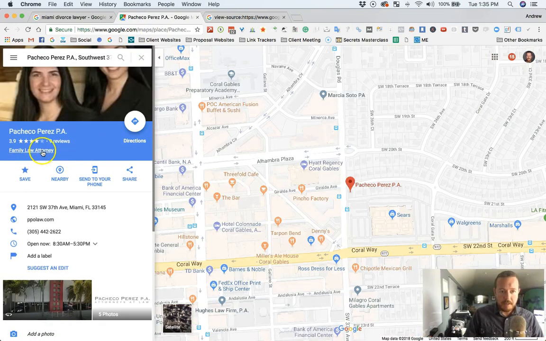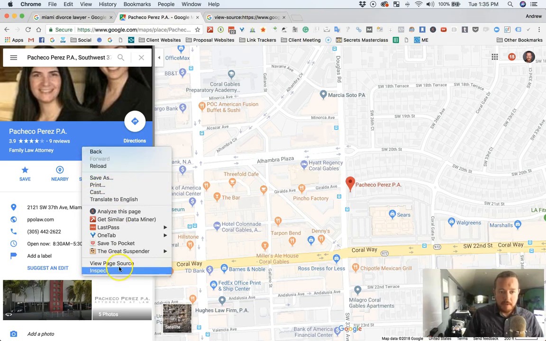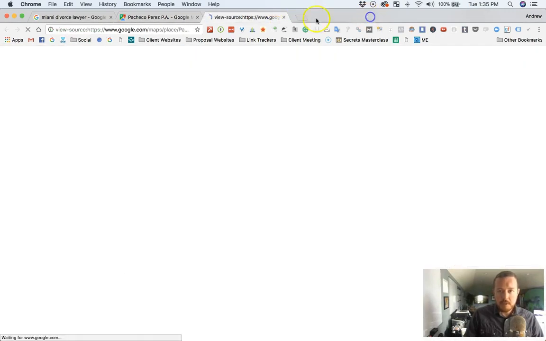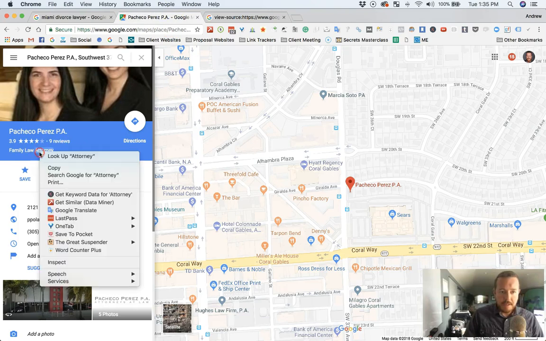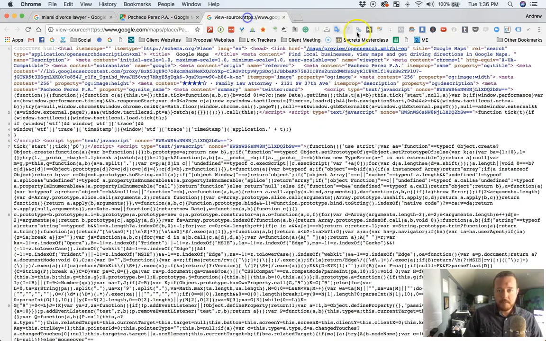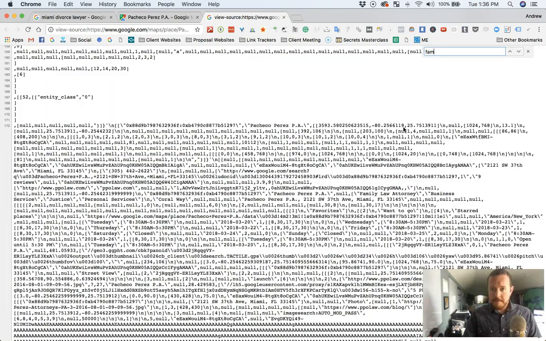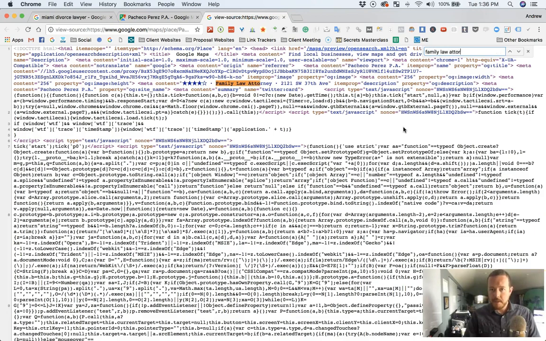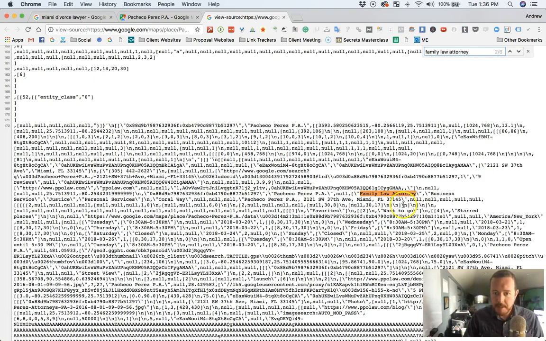Let's do the same thing. All right, so this is family law attorney. So now we're going to right click, View Page Source. We're going to get rid of this. Let's copy family law attorney, View Page Source, Command or Control F, paste it in here. It's not working, so I'm just going to type it. Family law. Why is that not working? Something's going on here. Let's try this again. Control F. Family law attorney. There we go. Okay, so now here we go again.